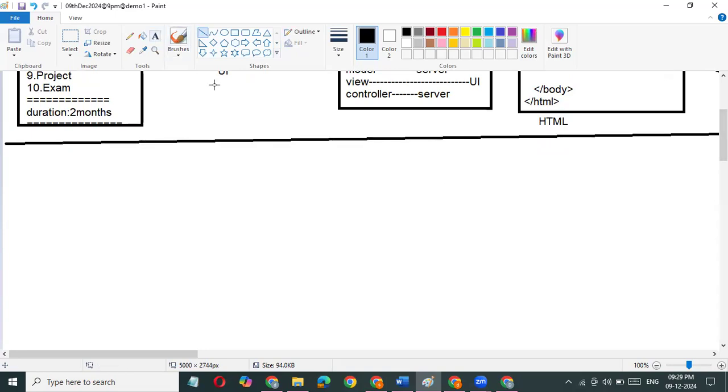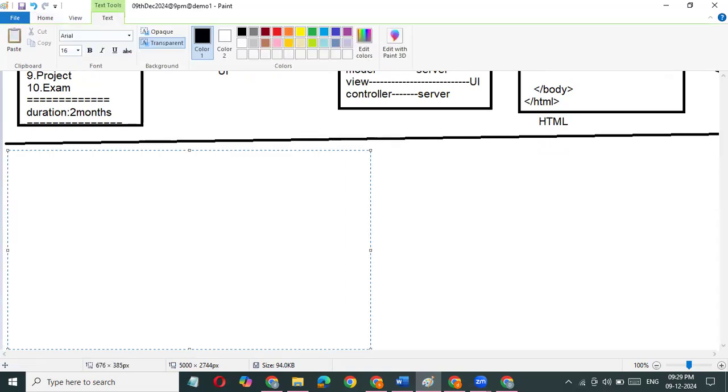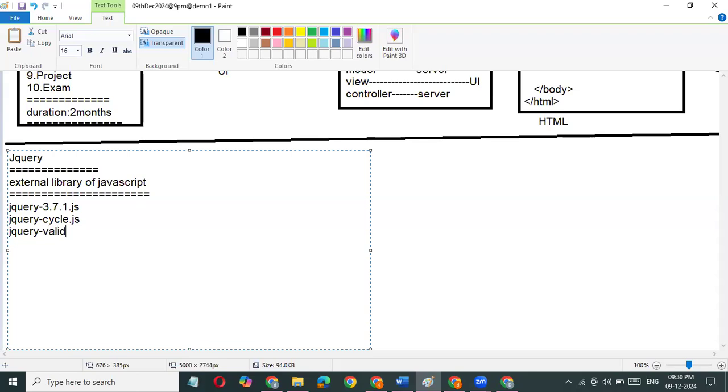Next, jQuery. jQuery is an external library of JavaScript. It's one more topic here. Now you can find jQuery 3.7.1.js, jQuery cycle.js, jQuery validation.js, jQuery UI.js. Like this, you can find different jQuery plugins and different effects.